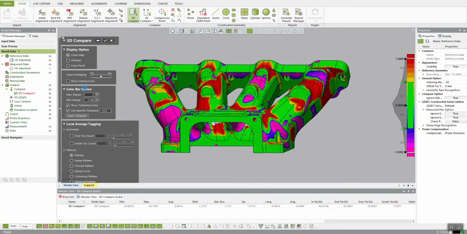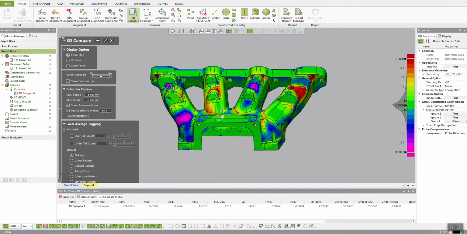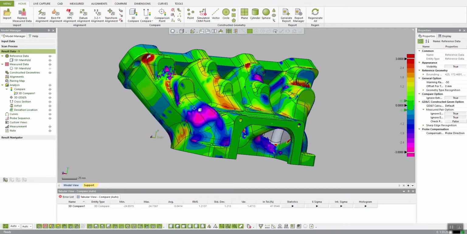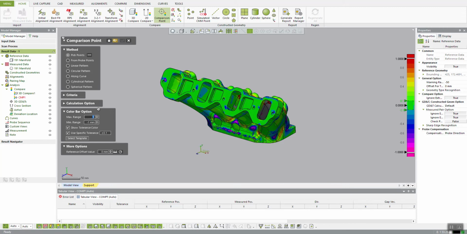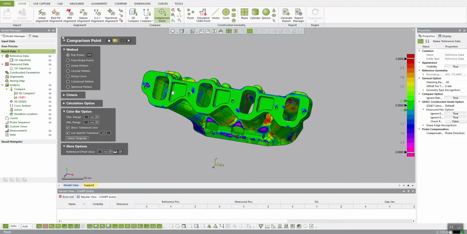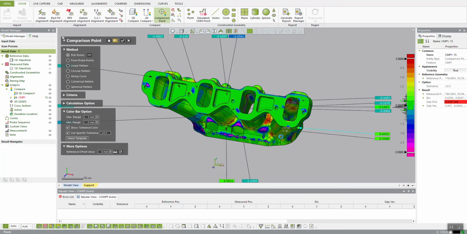Okay, I will use 2 millimeters, maybe 3 for maximal and minimal, 0.3 specific tolerance. You can use comparison points, same range for deviations, press anywhere where you want on the CAD model.